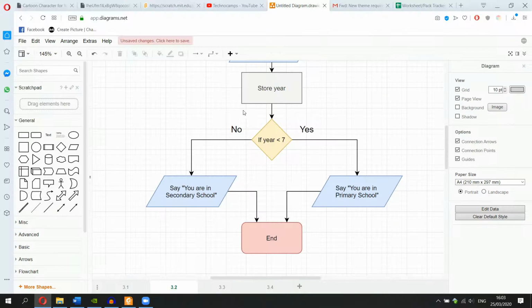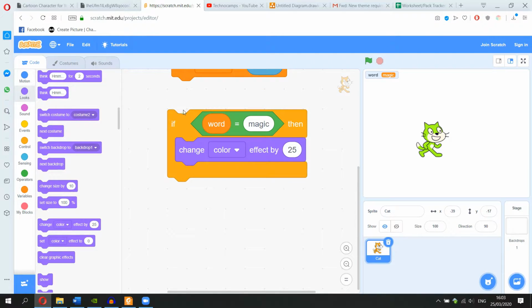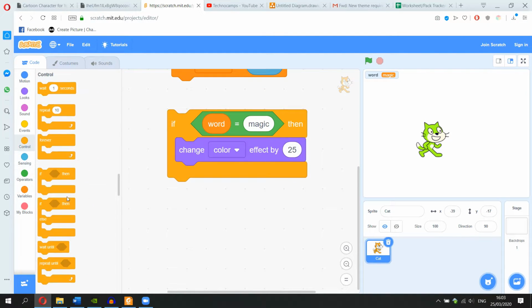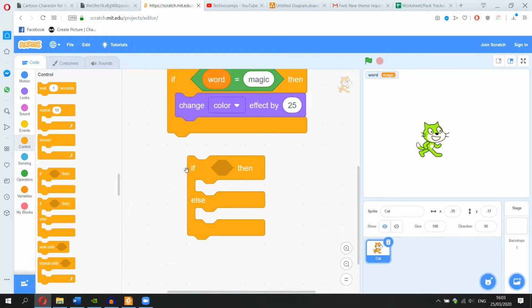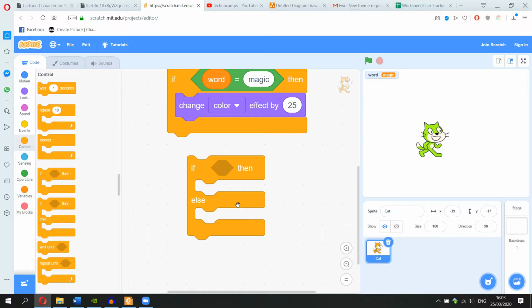So I'll go back to the program. Instead of this if block, you will need to use an if-else. If something is true, then you do this. But if it's not, then you do whatever you put in the else part. Okay, have a go at it. Pause the video now and then come back once you've tried it.